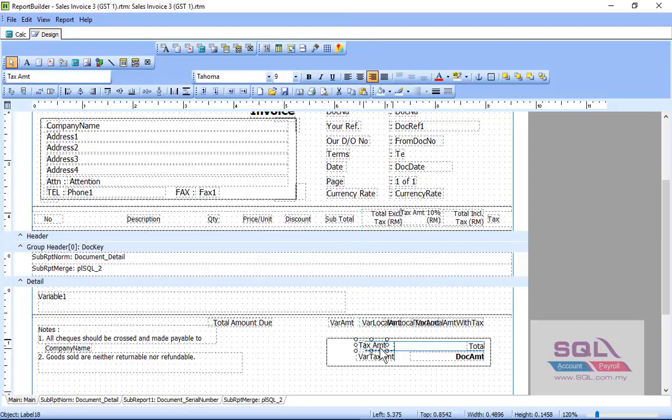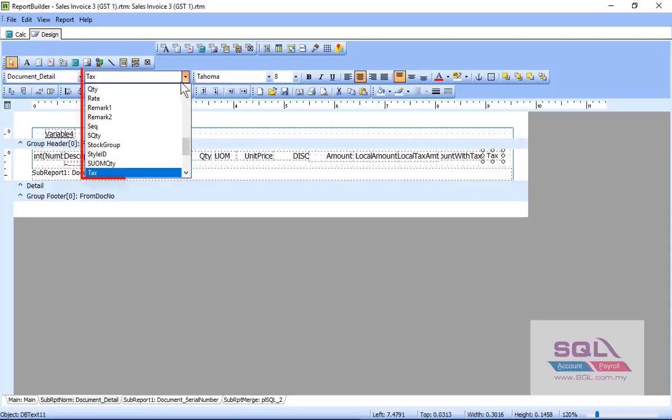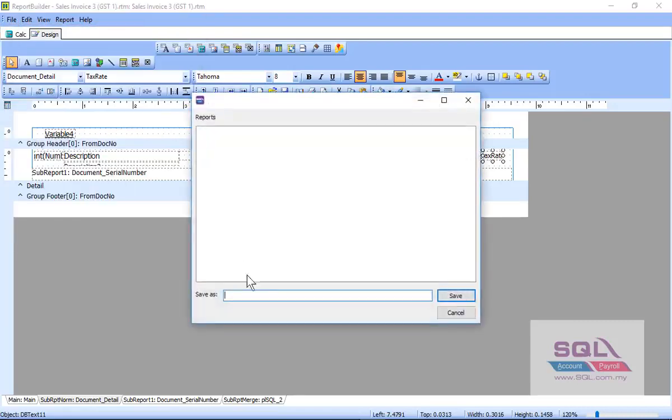Once you've done it, let's proceed to document detail. Let's say your existing format shows the tax code and you wish to replace the tax code with the tax rate. You may click on the tax column and change it to tax rate. Once you've done it, click on File, Save As to insert a new report name, for example, invoice sales tax. Save.